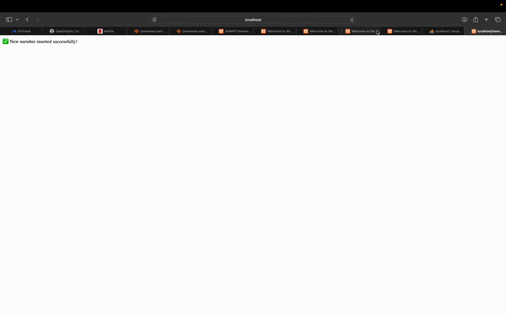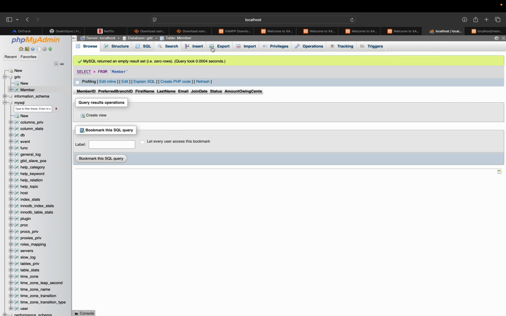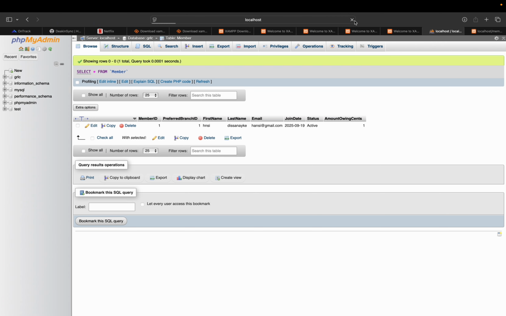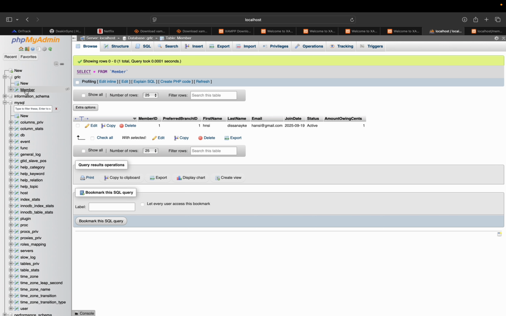So when I return to the phpMyAdmin page and refresh that, inside the member table I can see the data I have created through that user interface has now been recorded in the member table.